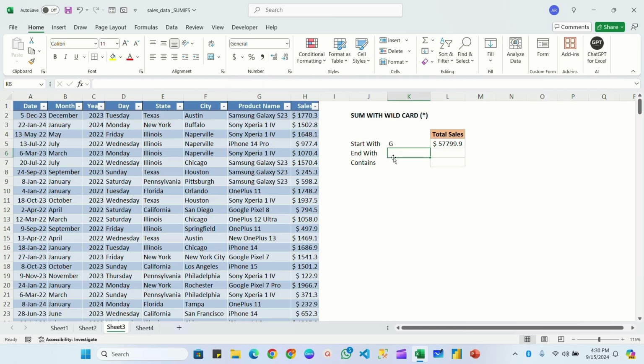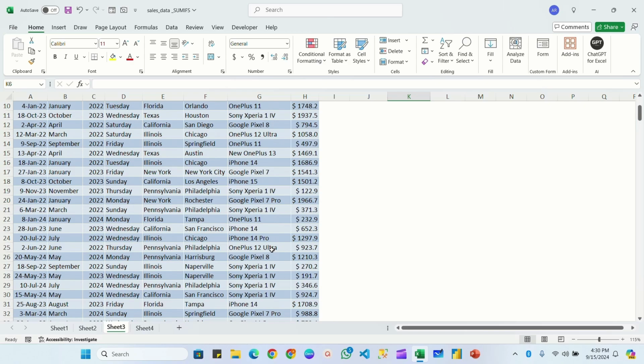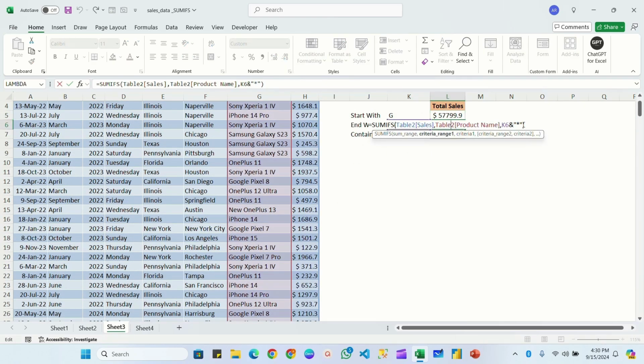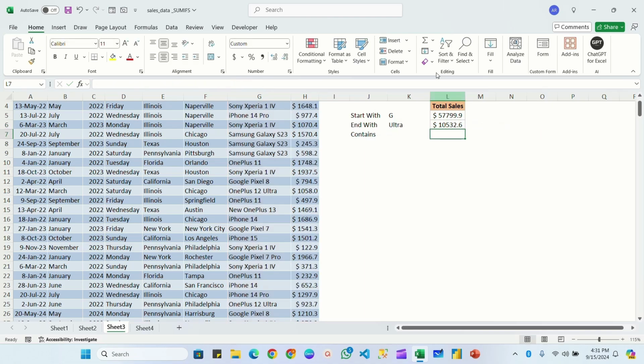Now, if we want to check all the products that end with something, let's suppose I want to calculate for Ultra. Here I will drag this formula and edit it. I will add a star in double quotes before K6 and use the ampersand sign to concatenate the value. Now I will hit enter. So all the product names that end with Ultra have the total sales amount of 10,532.6 USD.